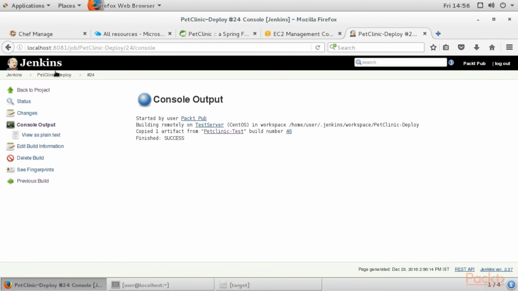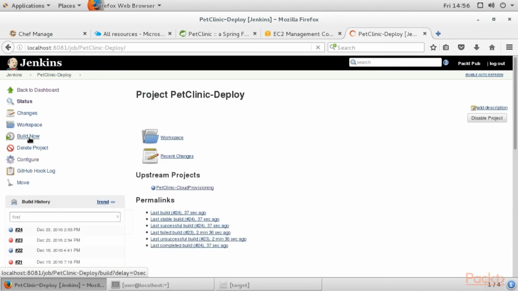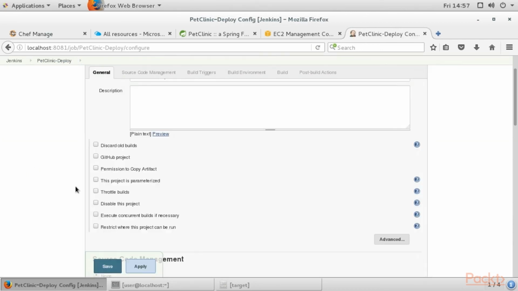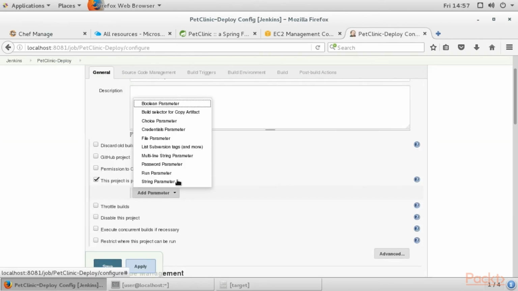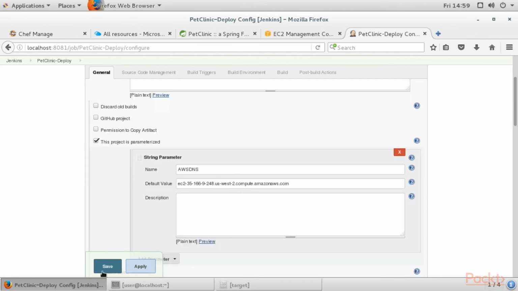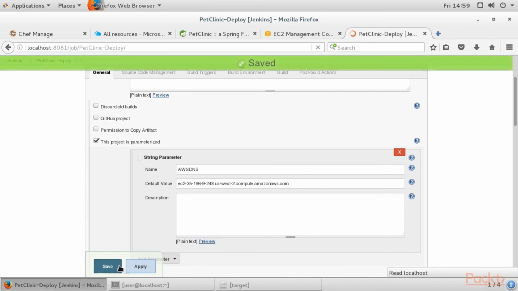Once the artifact copy operation is verified, configure the build job so we can deploy it as a manual operation. We will create a job with the string parameter of a newly created instance's domain name or IP address. Click on Configure. Click on This project is parameterized. Add a string parameter named AWS-DNS. Click Apply and then Save.